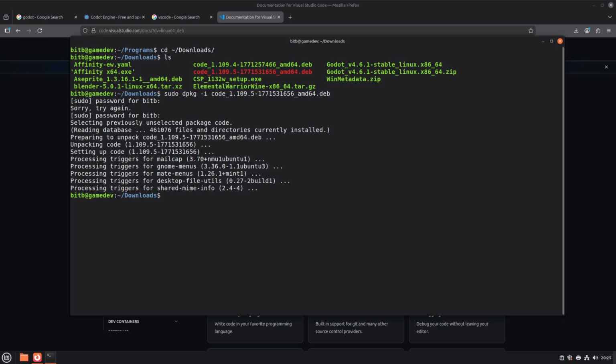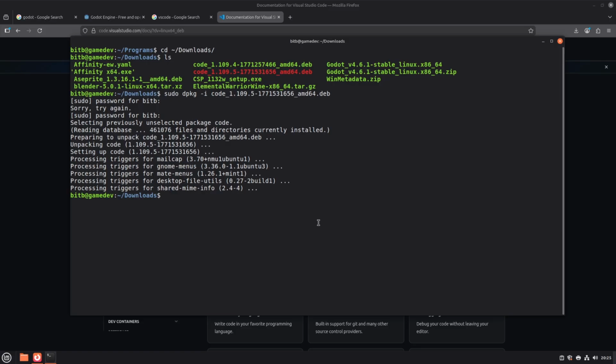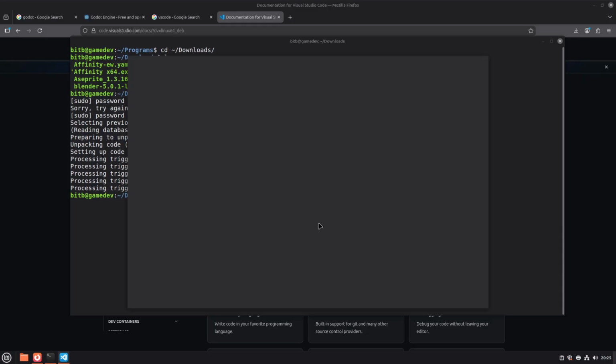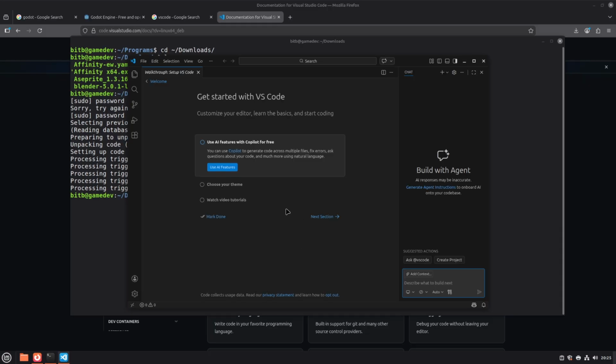All right, that's finished. So we'll go down here. Just type VS Code, Visual Studio Code right there. Give that an open. All right, there we go.